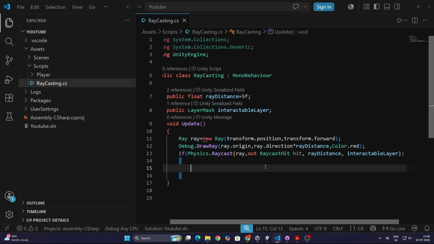Now let's talk about the out keyword. The out keyword tells Unity that this variable is currently empty. If the ray successfully hits an object, Unity will automatically fill this variable with all the hit information. The third parameter is rayDistance. This is the maximum distance our ray is allowed to travel.